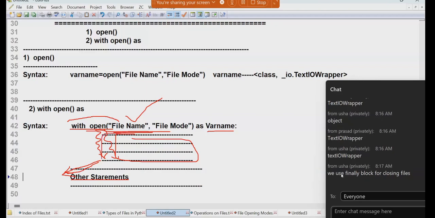As long as you are doing file operations, it is actively opened and you are working. Once the PVM comes out of that with open indentation, the syntax itself will close the file. This is known as the auto closable property, present in with open as. So which is the best approach? Auto closability versus manual closing. Which is better? Auto closability.